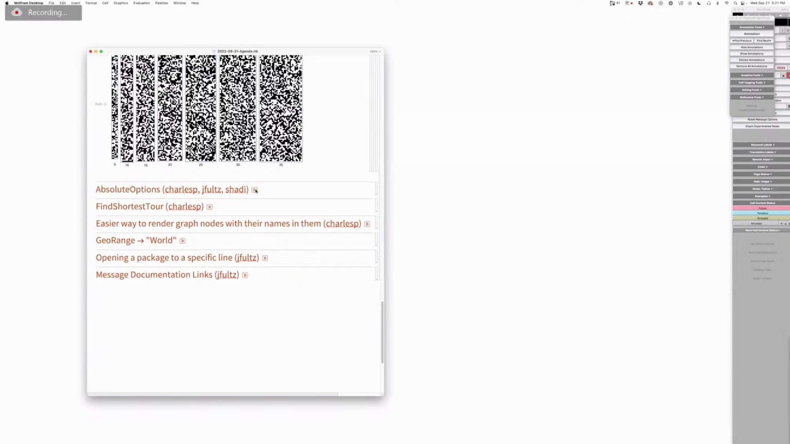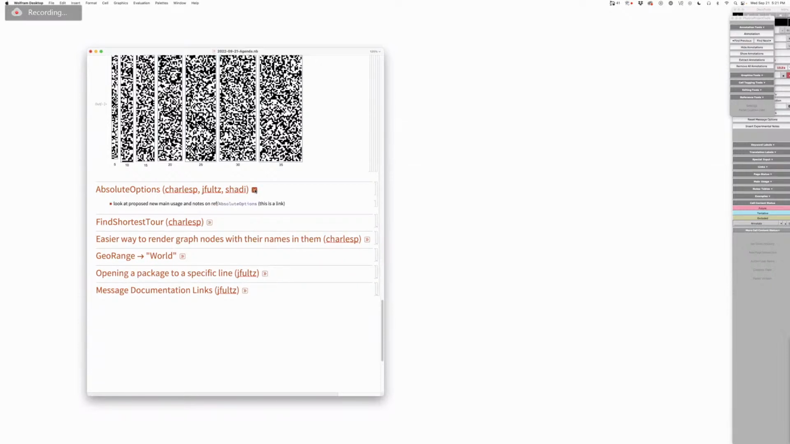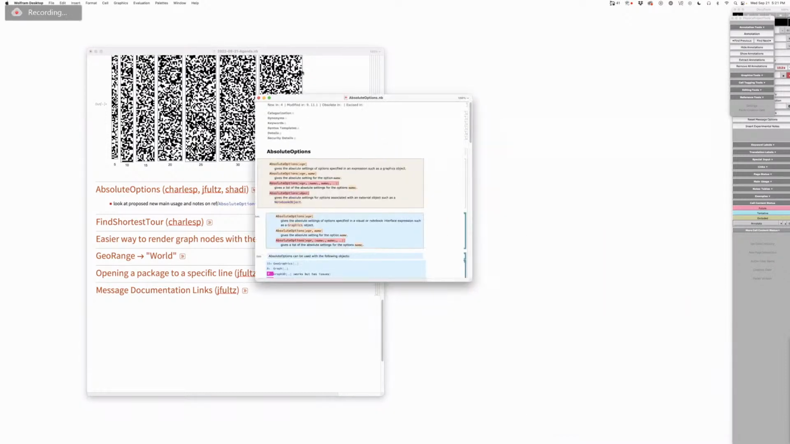Absolute options. Woo! Why is that a woo? I like absolute options. I think more things should support absolute options. Yeah, well, when they don't lie.